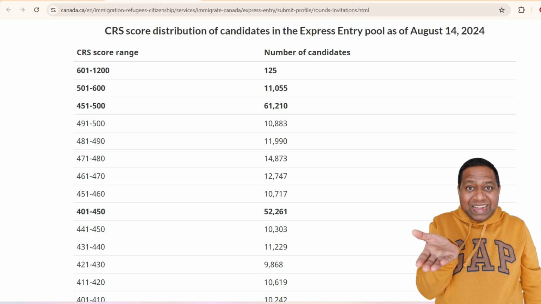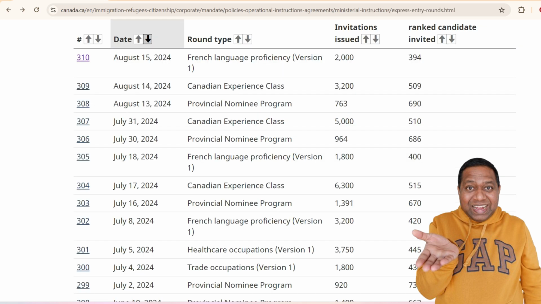So this will give you some indication. Now, what you will not know here is how many are from a particular type of category. You would know where you are eligible, if you have French language proficiency or Canadian Experience Class, you would know. But again, for the Provincial Nominee Program, you will not know much. You would be in the pool, and if your skill is in demand, then you will get invited.